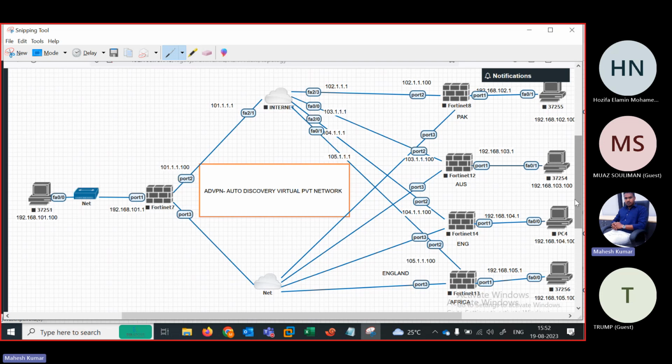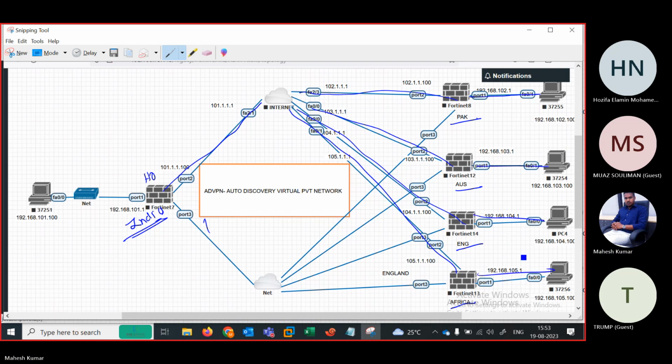Let's suppose you are having a branch one. This is your HO, this is your HO India, and it is connected with the internet. In the same way, you are having one more branch in Pakistan, one more branch in Australia, one more branch in England, another branch in Africa. So all are connected with the internet only. Got it? All are connected with the internet, and every branch is having their local networks. Here also in HO there is a local area network.